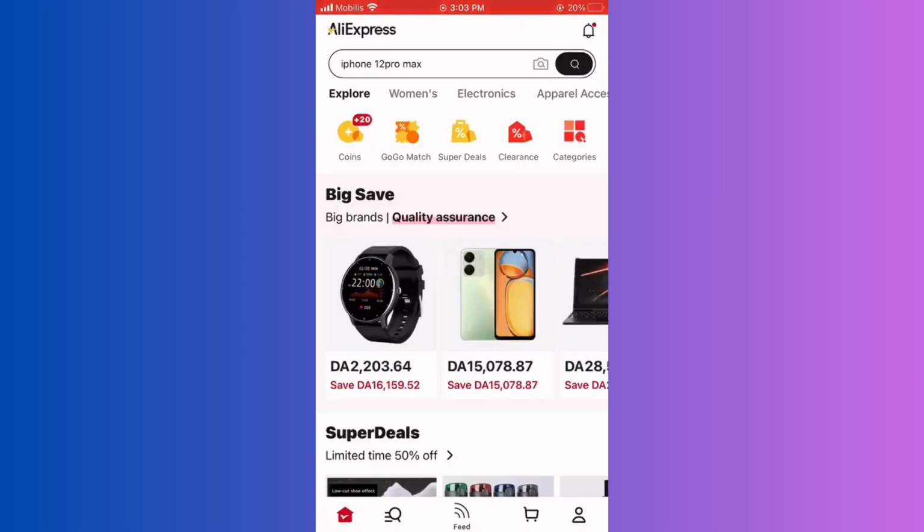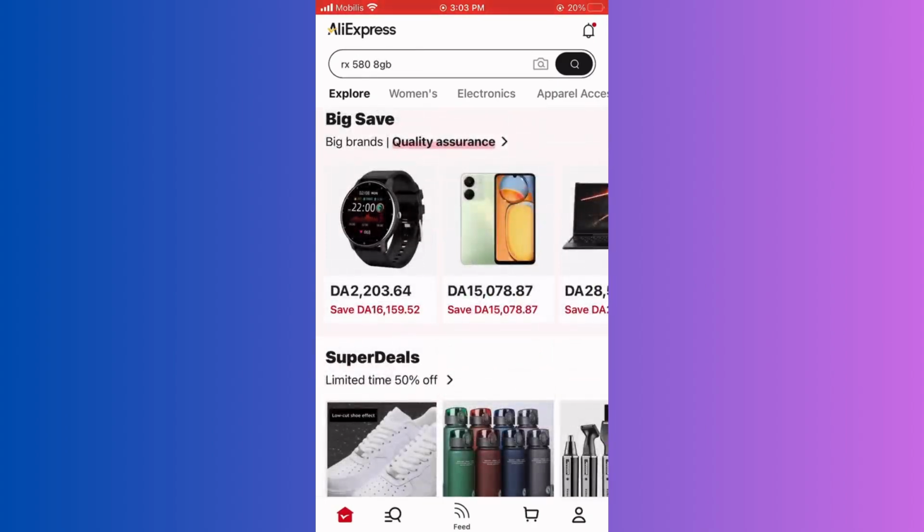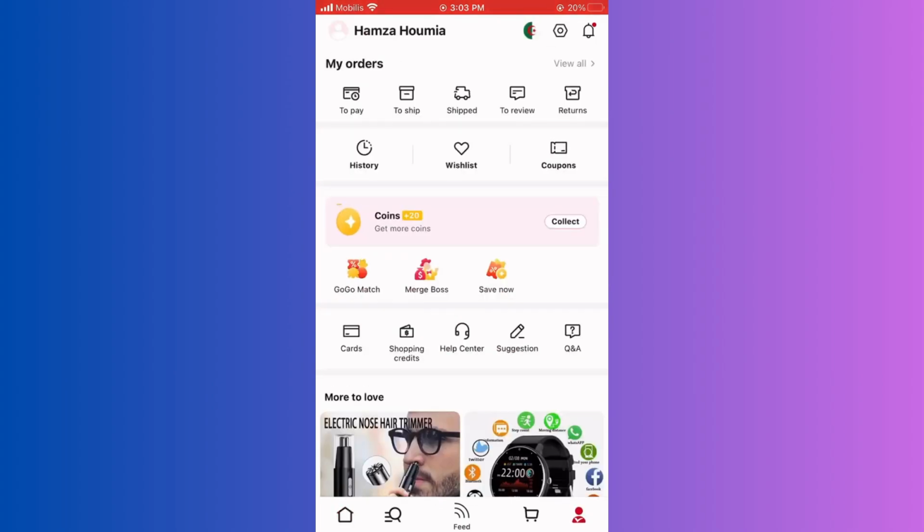Guys, today I will show you how to add the billing address on the AliExpress application. The first step you need to do, guys, is log in to your account on the AliExpress app.